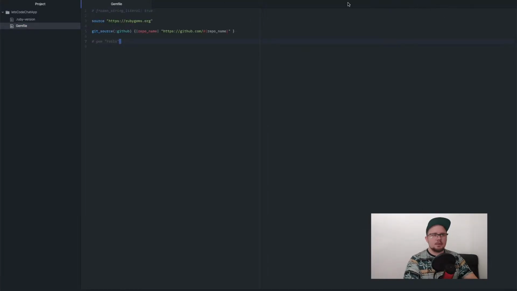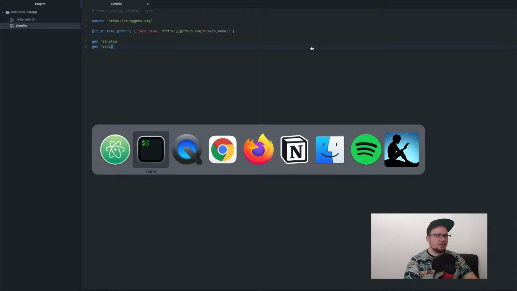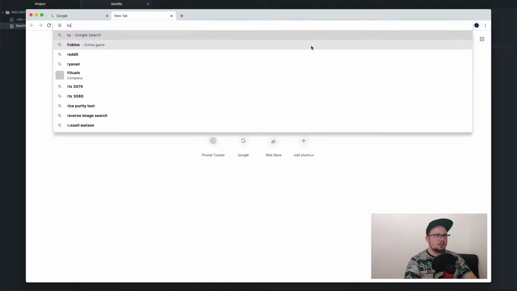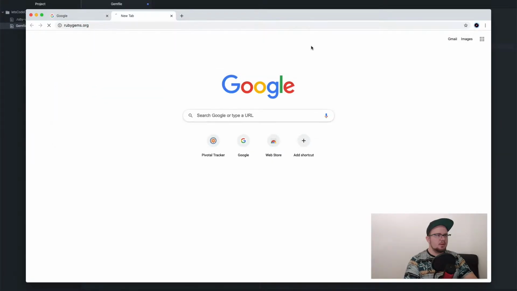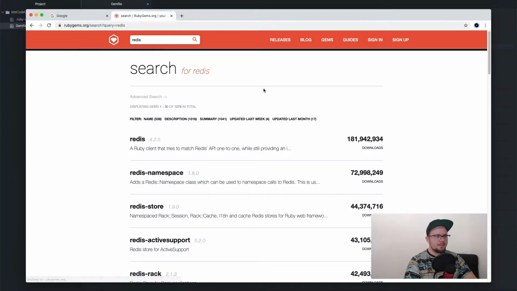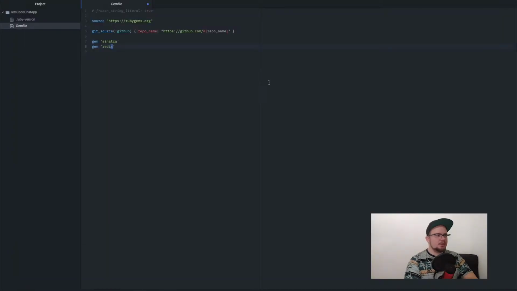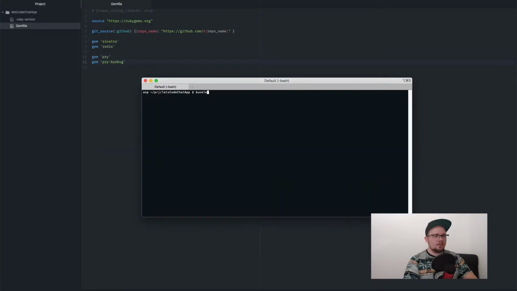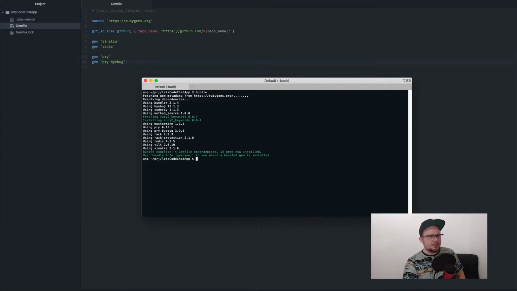And the first gem I'm going to need is Sinatra. The second one I already know is going to be Redis. I think it's called Redis, or maybe is it redis-rb? Redis. Yeah, it's called Redis. So Redis, Sinatra. I want two very useful debugging gems, which are going to be pry and pry-byebug. I'm going to run bundle already, so they install. Yeah, that was quite fast.